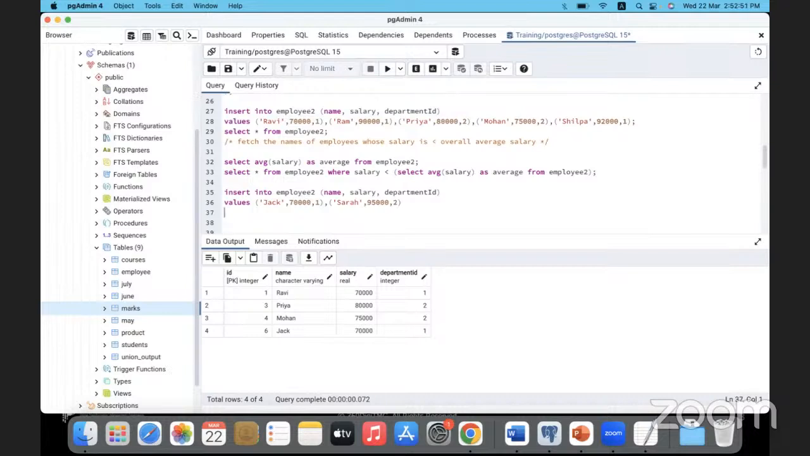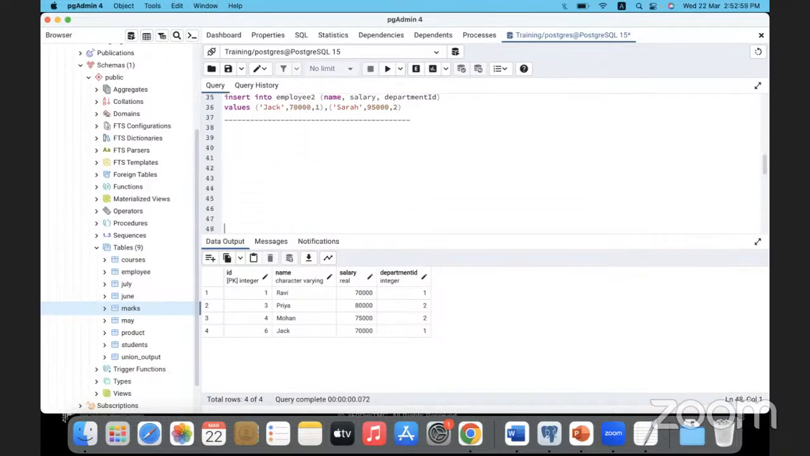Okay, let's see one more example. Subqueries are not a very easy concept to understand or master. I will try my best to explain it with multiple examples. Some example or the other will help you understand it. Okay, we'll drive the point home.